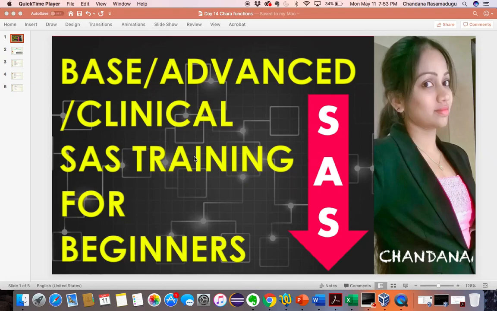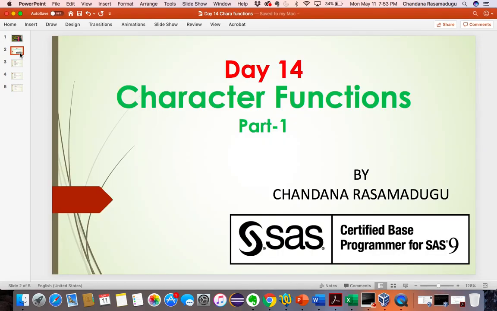Hello everyone, today our class is about character functions. We use these character functions to manipulate the character data variables. For example, if you want to change uppercase to lowercase, lowercase to uppercase, or lowercase to propcase, or also join two or more character data columns, or also remove characters from character data columns. Okay, we will see one by one.